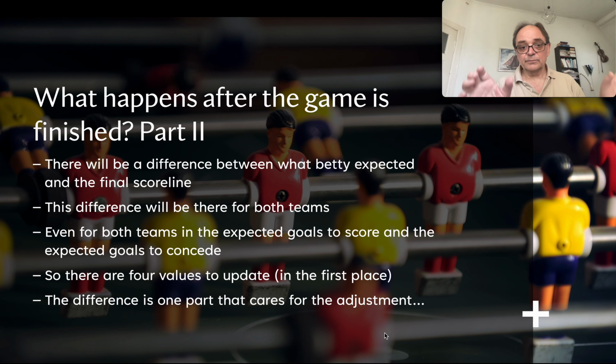The difference between these, so if a team scores 4, then they score 2.4 more than I expected. So most likely they are this much better, because what other chance do I have to adjust? What happens after the game is finished, part 2? The other part that cares for the adjustment is the update factor.